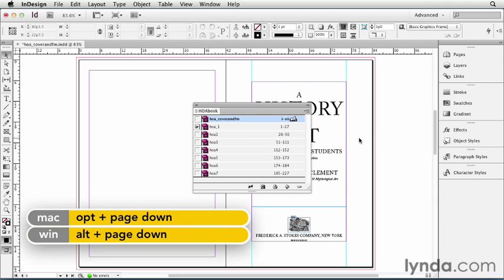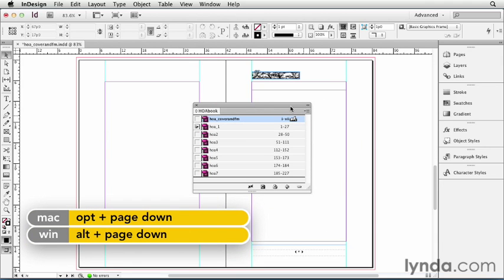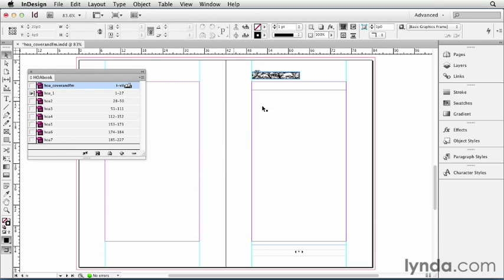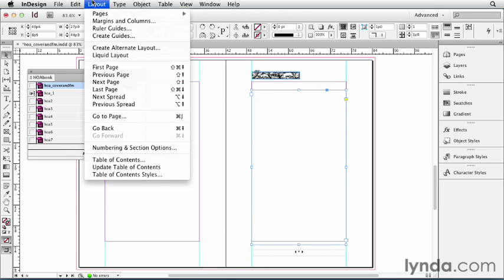I'll press Option or Alt Page Down to jump to the next spread. And let's move my book panel out of the way because I don't need that right now. And I'm going to place my table of contents inside this text frame that I have already created. You'll find the Table of Contents feature under the Layout menu. Down here, Table of Contents.